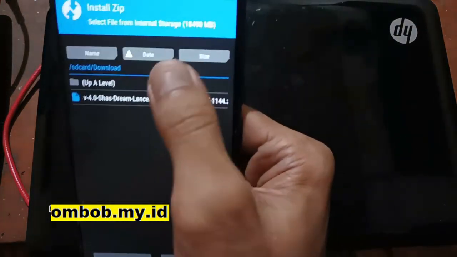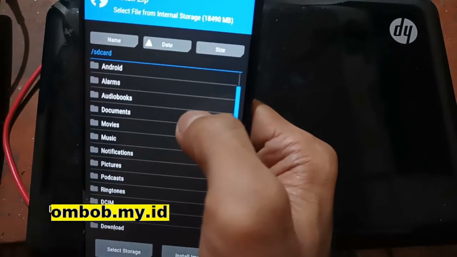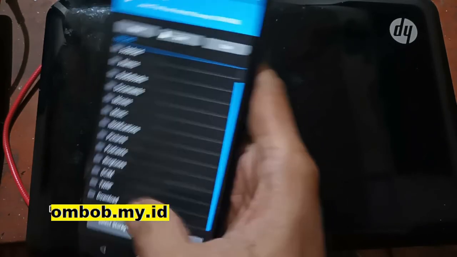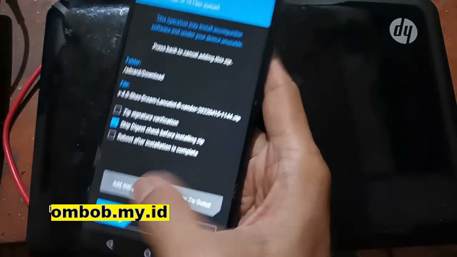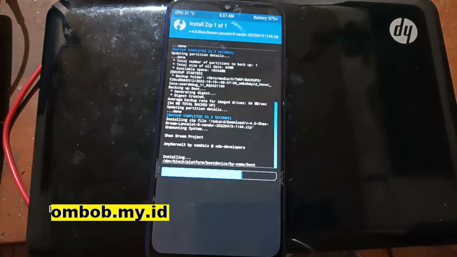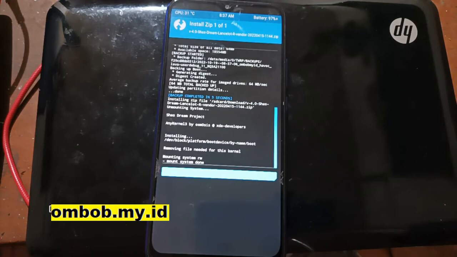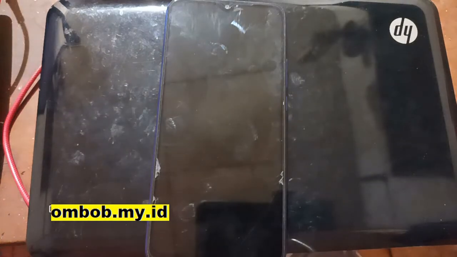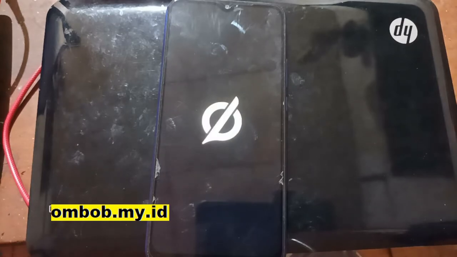Then go to install and find where you have your kernel. Go to the download folder and flash your custom kernel. It's just a simple step. After that, you can reboot your phone and test the performance. Reboot system. Now it starts loading to the boot logo. And please remember, if there is something wrong, if you mistakenly flash a wrong kernel and the phone won't boot, you can always restore it.